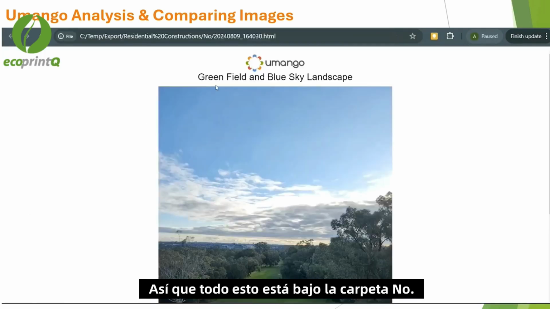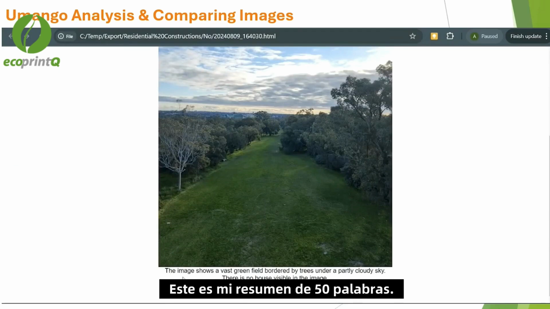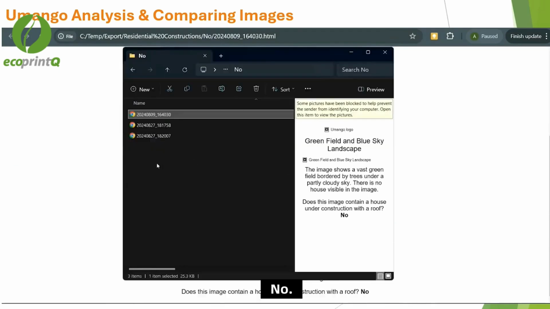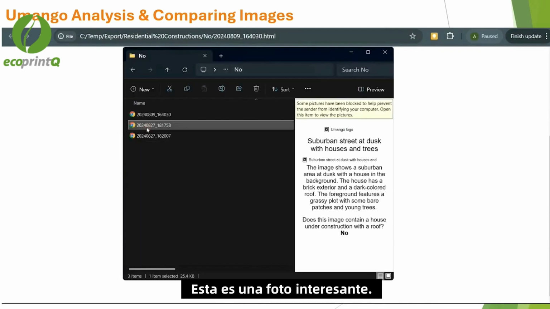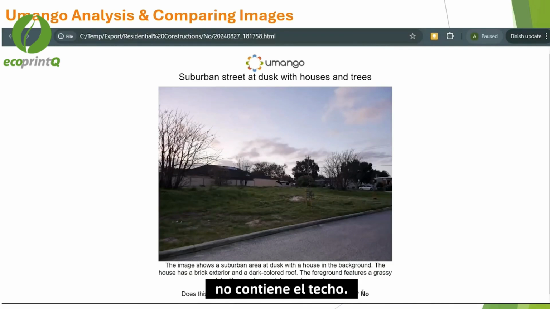So these are under the no folder. So this is a green field. There's my 50-word summary. Does this image contain a house under construction with a roof? No. And it's, of course, in the no folder. Here's an interesting picture. So this is an actual residential area, but there's no residential house being built. So the answer is no, and it does not contain a roof. So it's in the no folder.